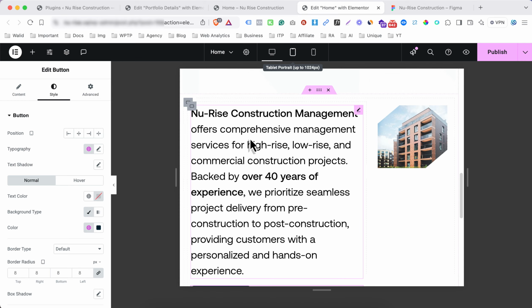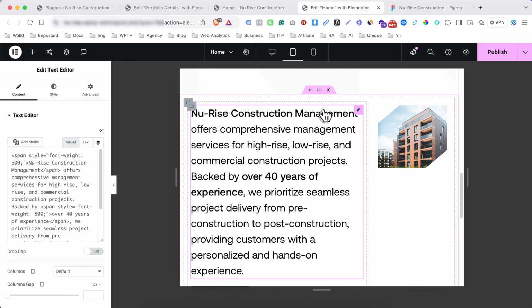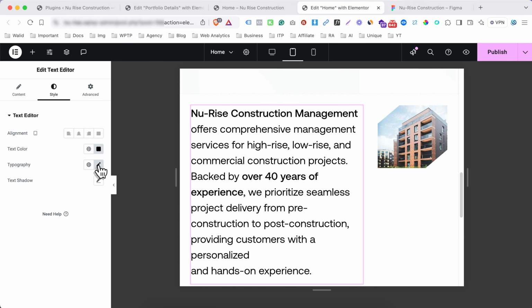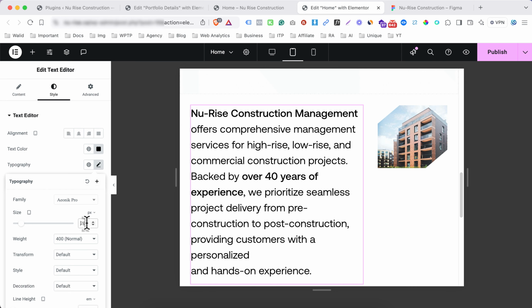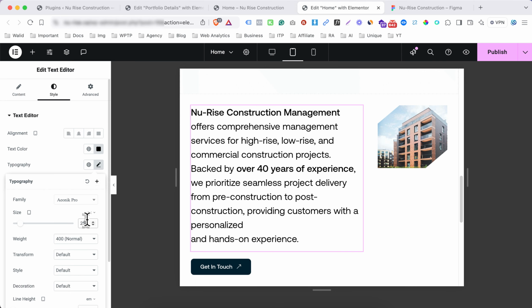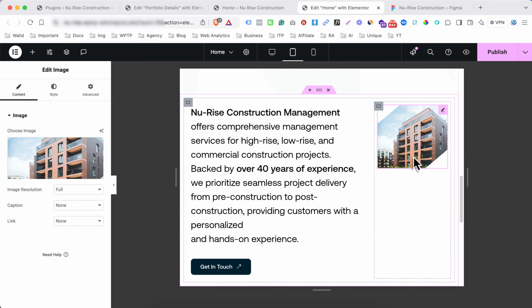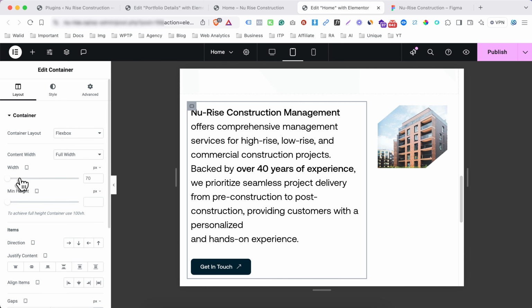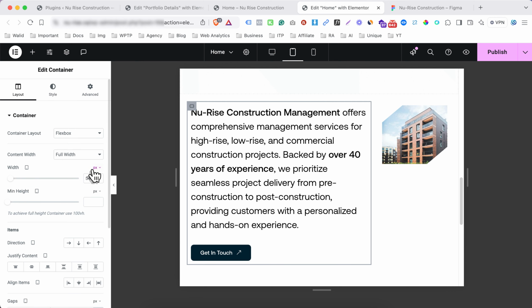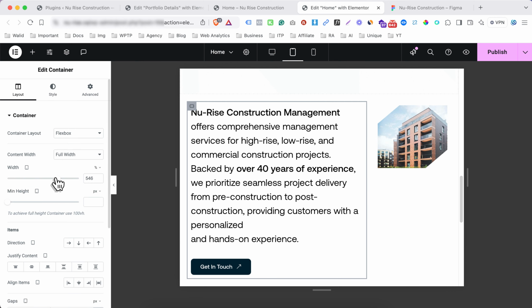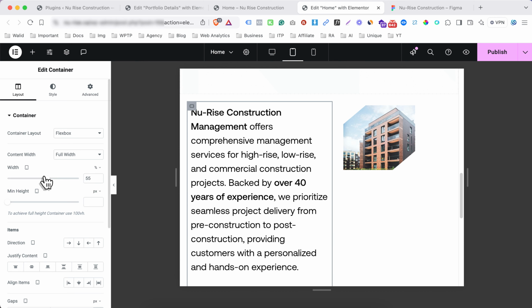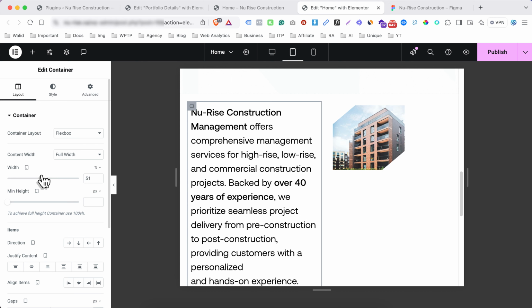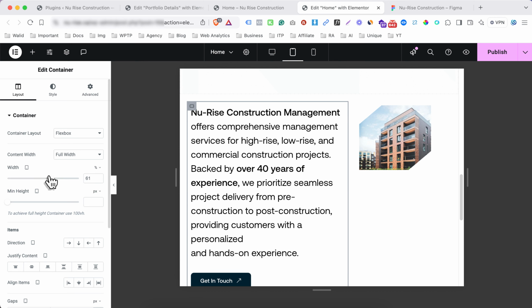Let's see on tablet, let's reduce the text size from 28. I think 25 is good. Okay, and we can add, I think 50, not 50, actually 60.